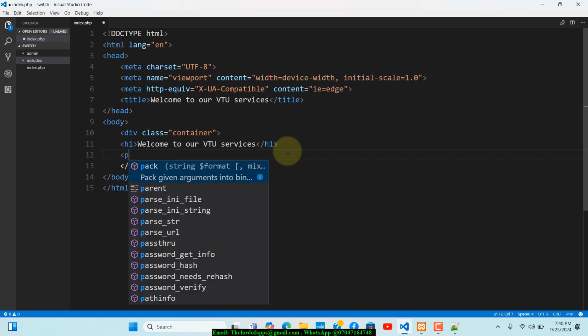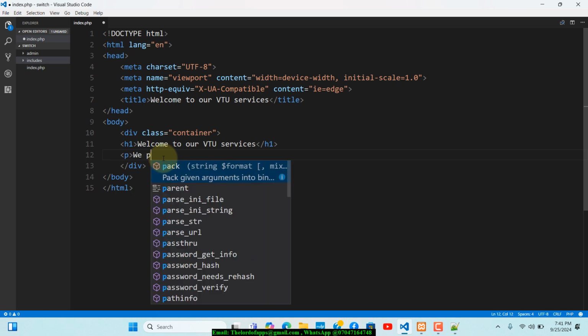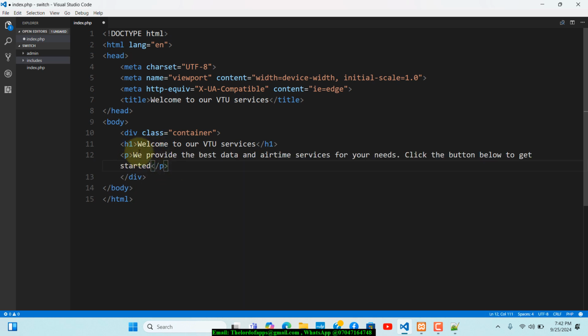So the next thing we want to do is to create a paragraph. Let's just say something like, we provide. All right, so we do have this right there. It's a paragraph. We provide the best data and airtime services for your needs. Click the button below to get started. Then we want to create a button down there, and the button is going to be very simple. All right, guys, so this is the button right there that they can click, and then it takes them to either the page where we have integrated something like the API or that of the other file.